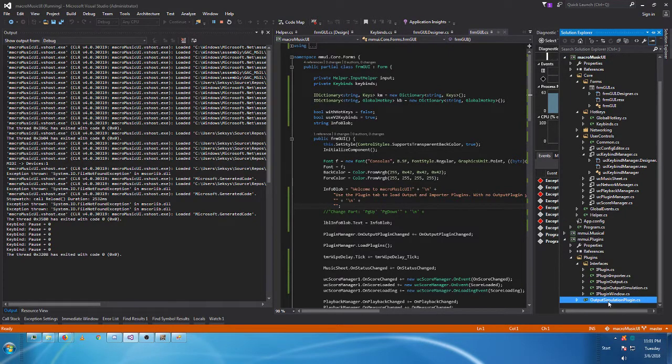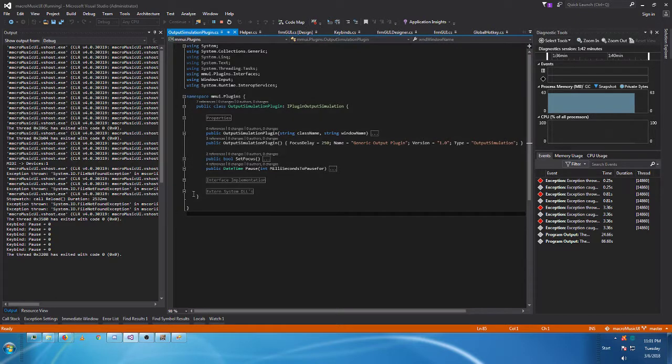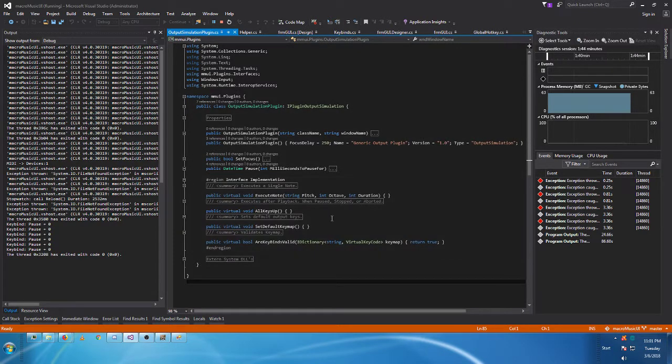Plugins. So this is the basic plugin that you will be using to interface with. Execute note is the critical routine, and all keys up if you're using keys. If your program is just simulating MIDI or simulating writing a wave file, you don't have to necessarily use this bit. But the execute note is critical. You'll have to pass in a pitch, an octave, and a duration.